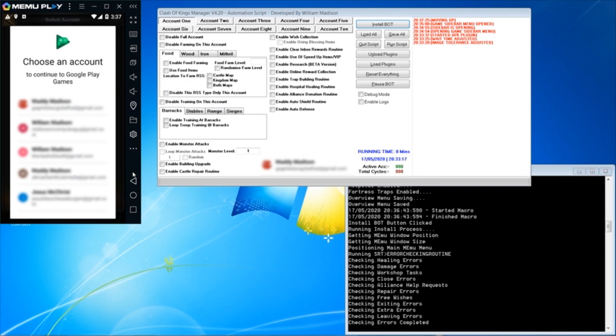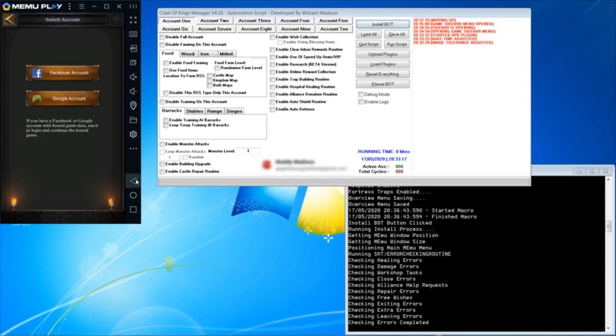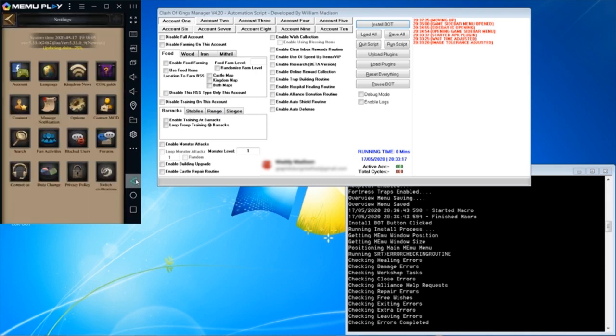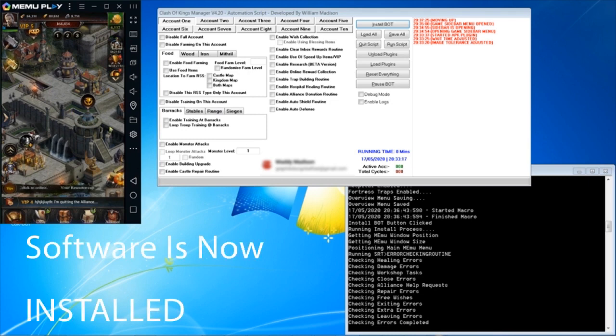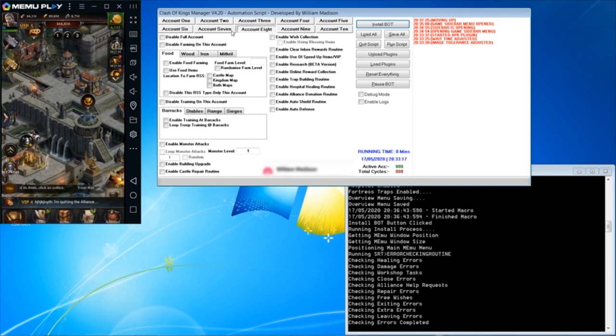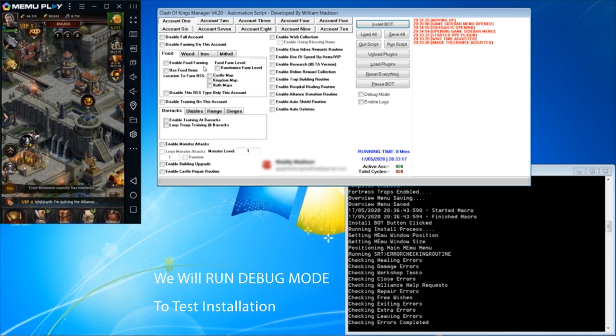It lets you know that the bot is connected to each account, and you'll be able to click through the tabs at the top of the menu for account 1, 2, 3, 4, and create all the settings for each account. So the software is now installed and everything's all connected like it should be. So I'm just going to run a wee test in debug mode just to make sure everything's working correctly.